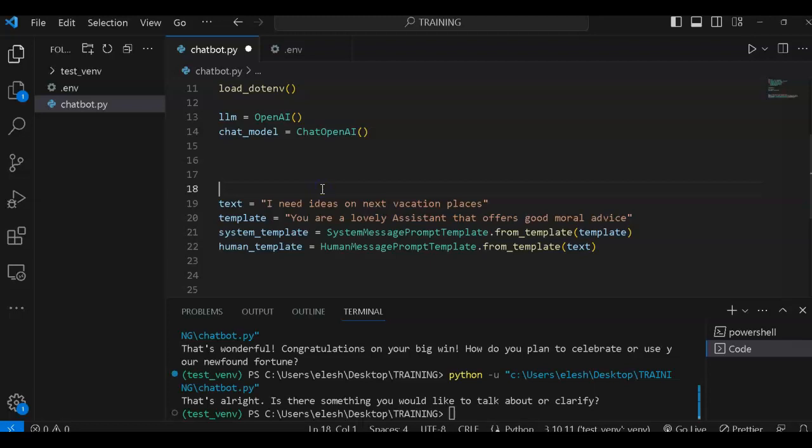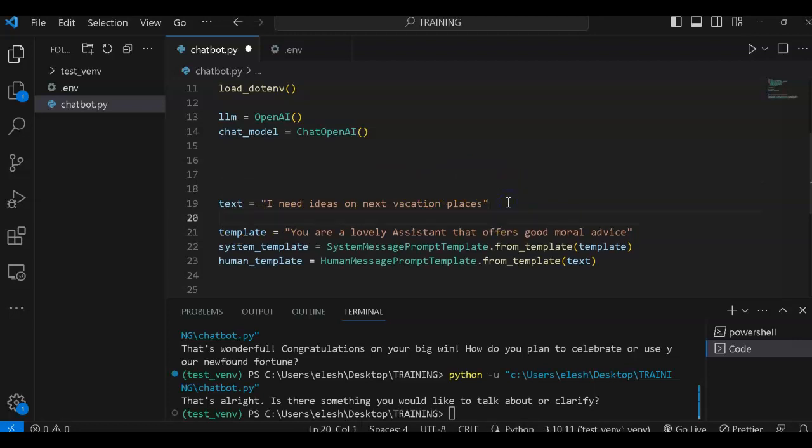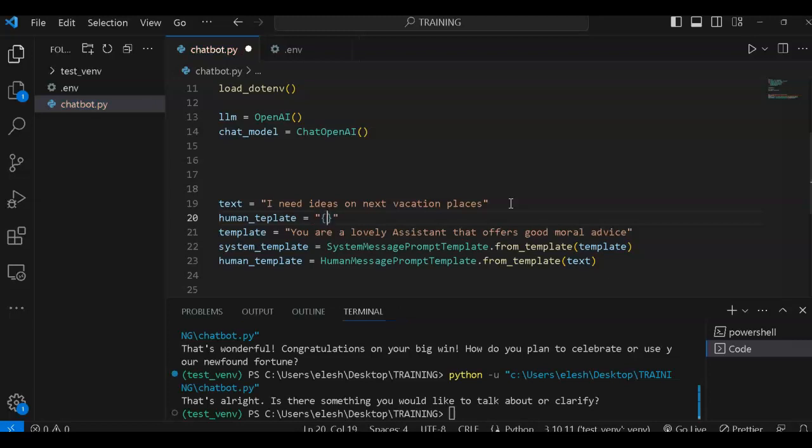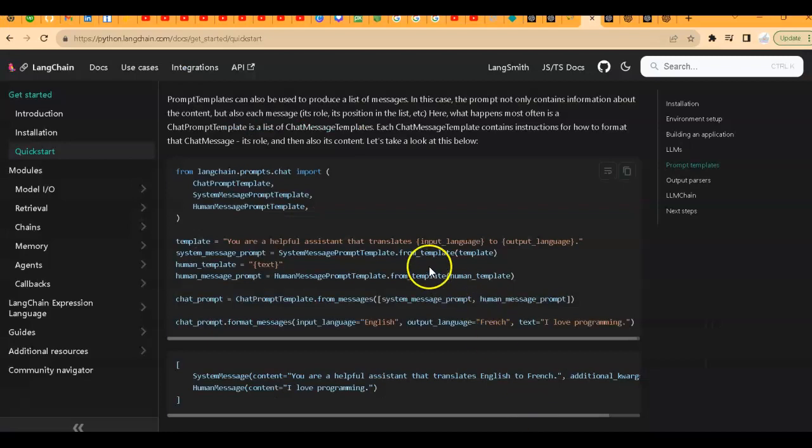Okay, so what we do here, we created our object right here, so we need something that is gonna point to it. So we can just say human template equals text, as a text. As you can see, you put this object inside a string. They put it inside a string to signify that it's gonna be string text.